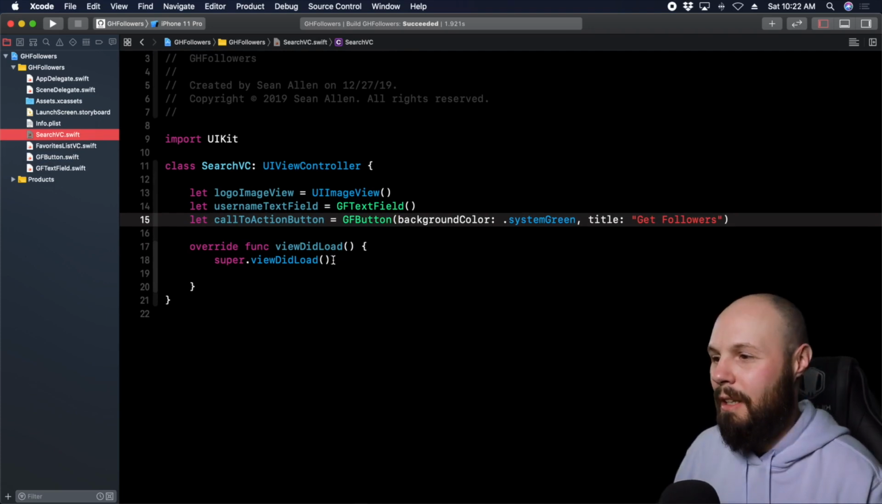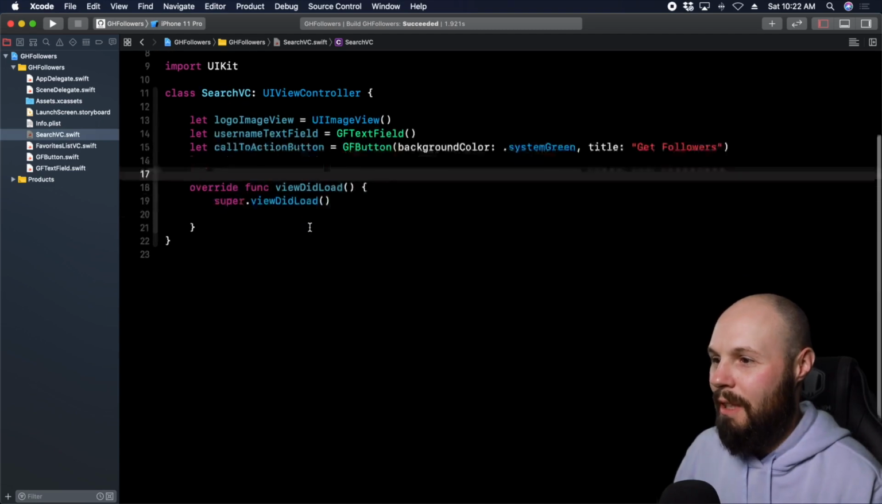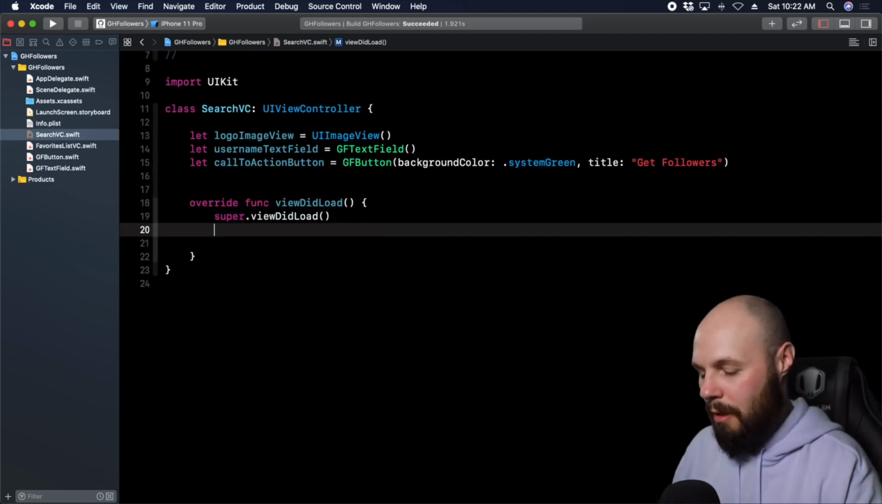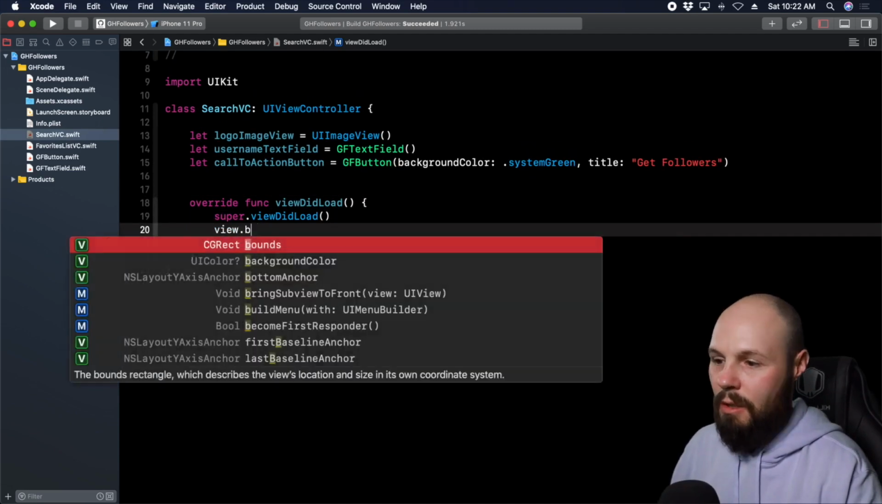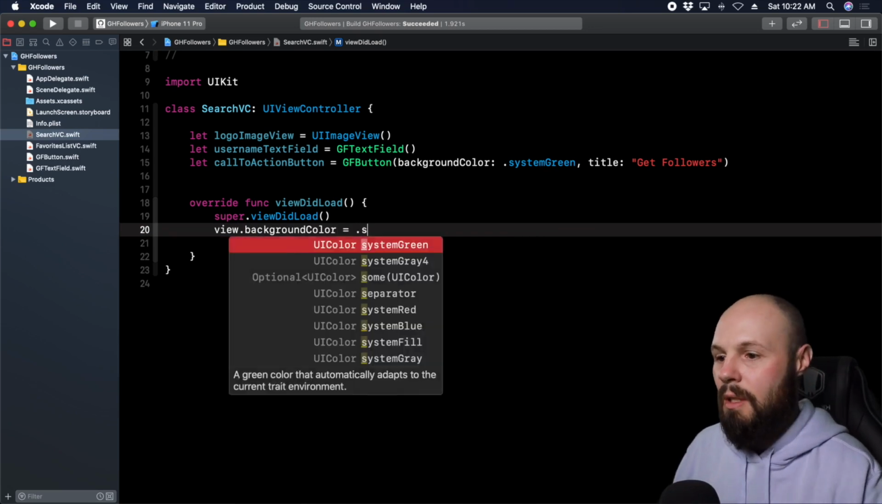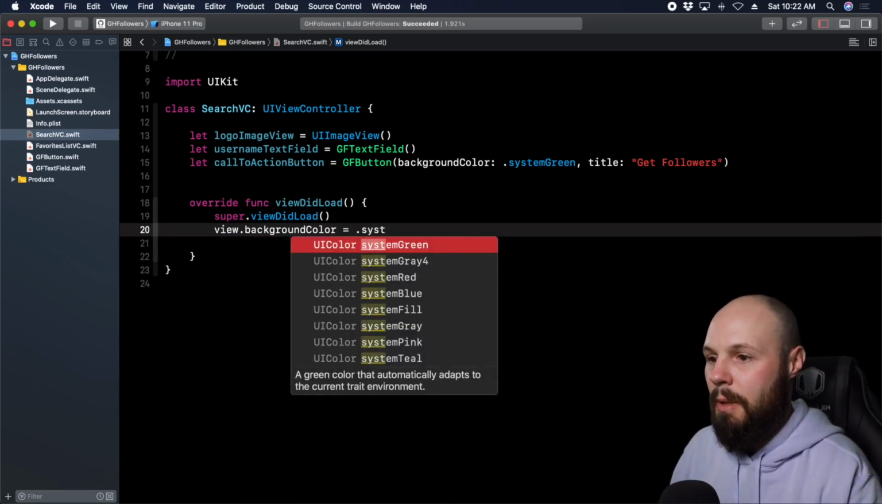And I know I like to do, again, the two vertical spaces. I just deleted the background color, but we have to do that actually. So view.backgroundColor equals .systemBackground.